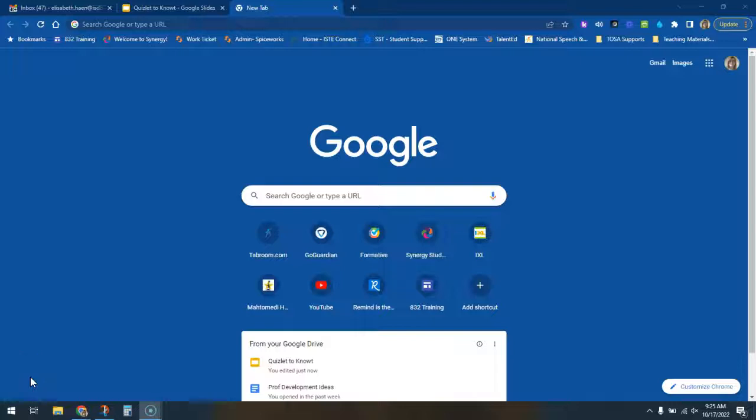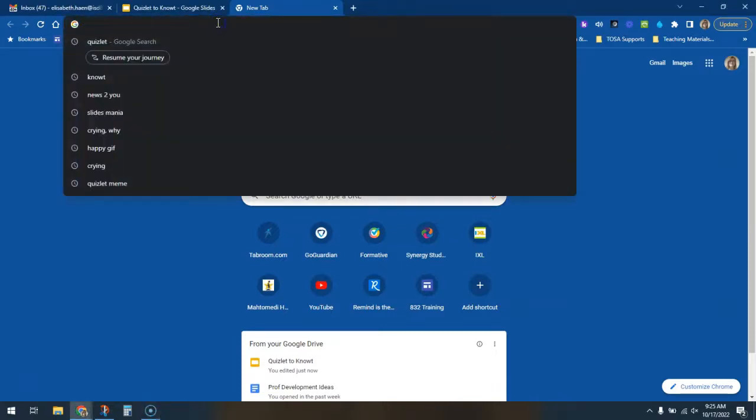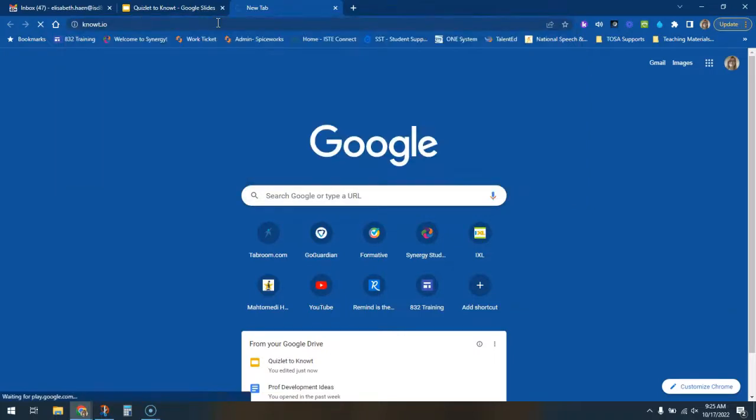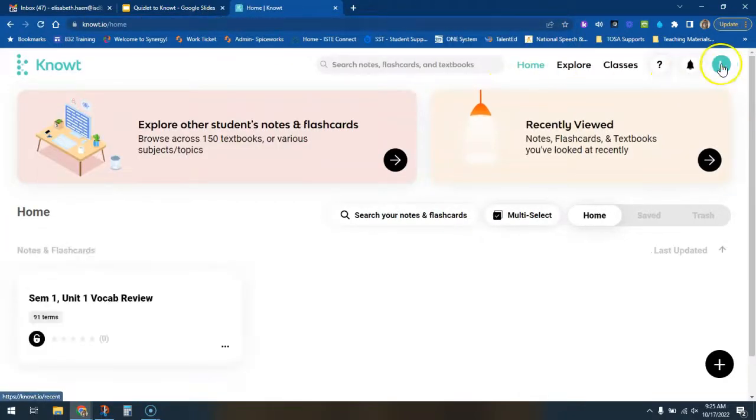All right, so here are the steps to create Knowt, that's what it's called, Knowt, flashcards with your Quizlet account. So I'm going to go to Knowt.io right there. So I'm already logged in.